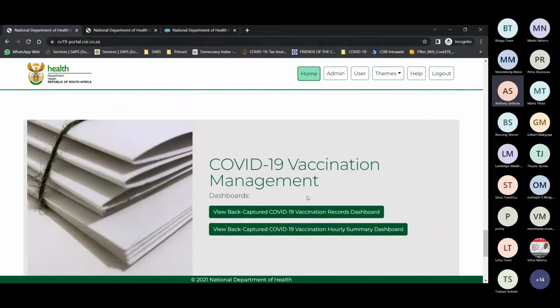And the last theme, vaccination management, relates to two different dashboards, which on a fairly practical level will give you the ability to manage such things as your paper-based back capturing records, to see age analysis, etc., relating to that. It also will give you the ability to view information like summaries by hour for different facilities and different demographics. So the paper-based back capturing would look something like this.